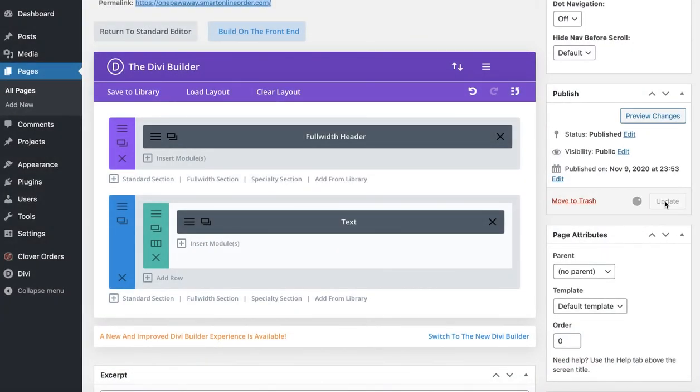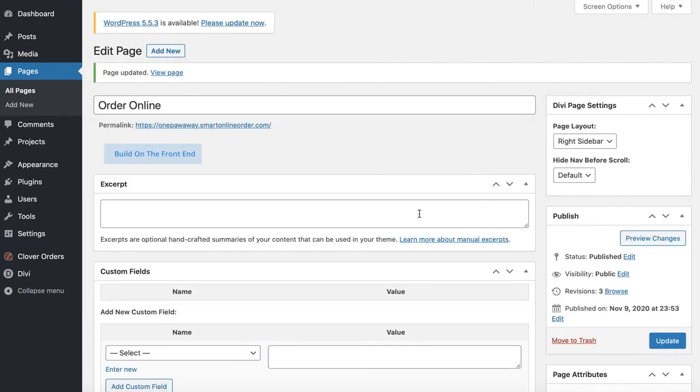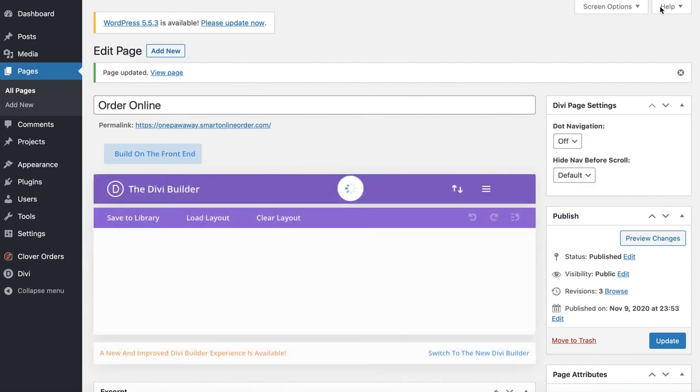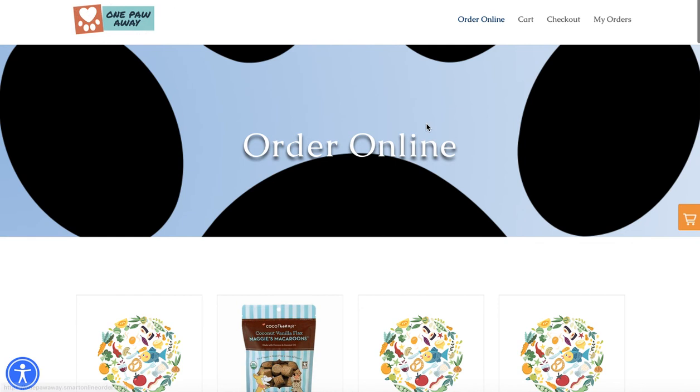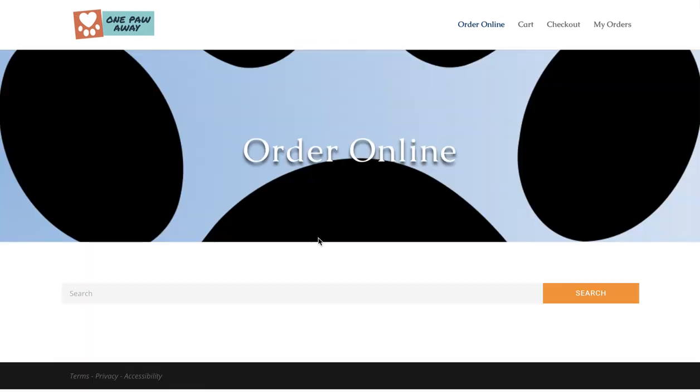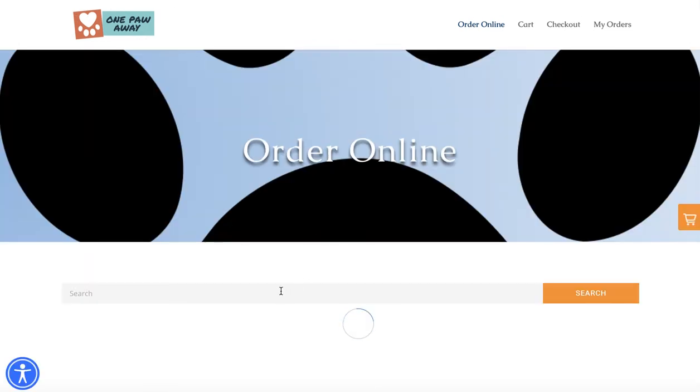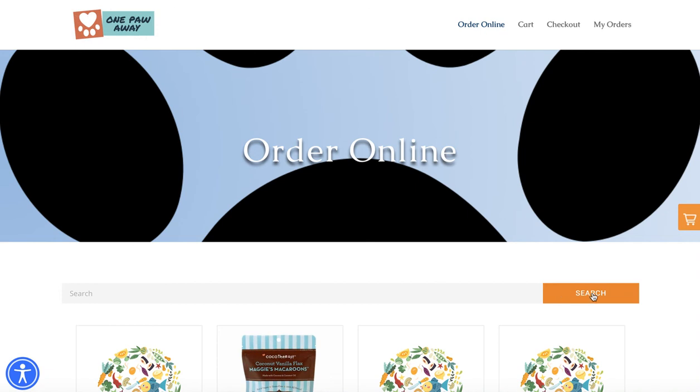And then press update. Once you press the update button, you have to wait for it to update. So give it a few seconds to update. Once everything loads up again, go to your order online page, refresh the page. I have refreshed the page. Upon refreshing the page, you'll see a search option here. See how the search button came up now?